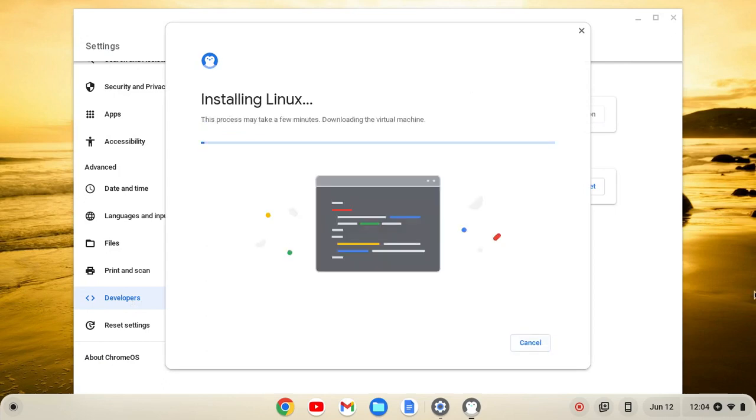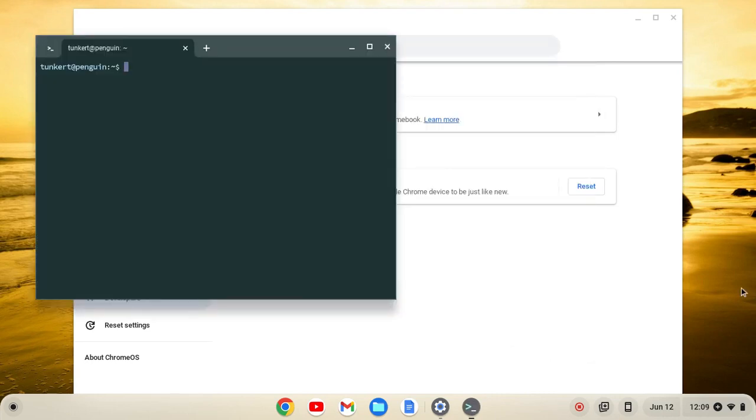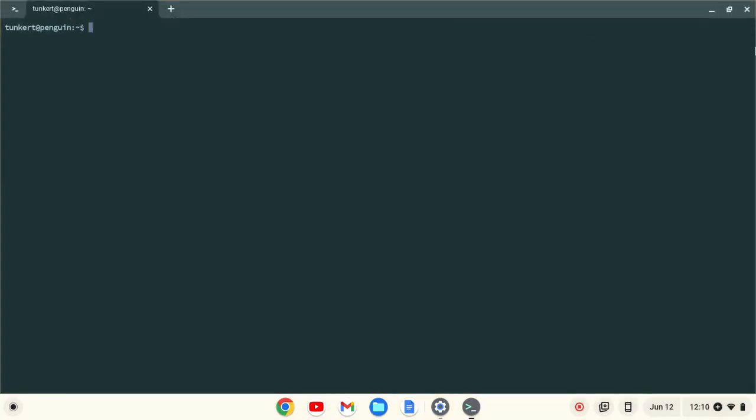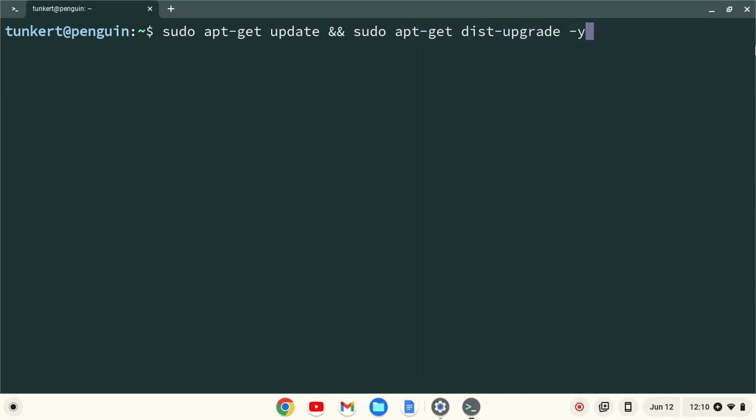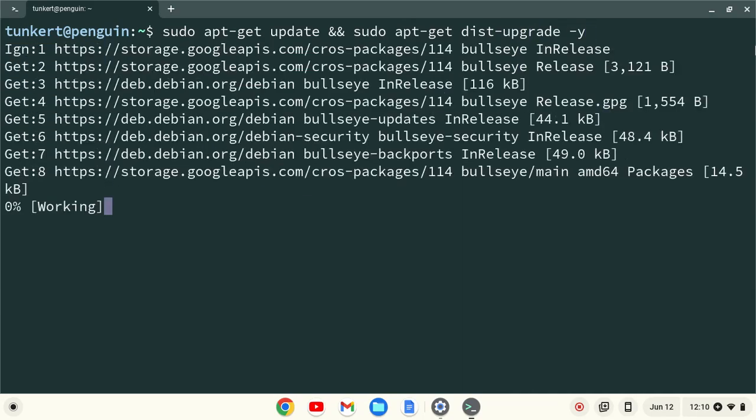This will take a few minutes to install, so I'll come on back when it's done. When Linux is installed, a terminal will pop up. I'll maximize the terminal and increase the font size so you can see what I'm going to do next. I want to make sure everything is up to date, so I'm going to type sudo apt-get update, and then two ampersands, which stands for and, then sudo apt-get dist-upgrade with the dash y flag at the end, and I'll hit enter.